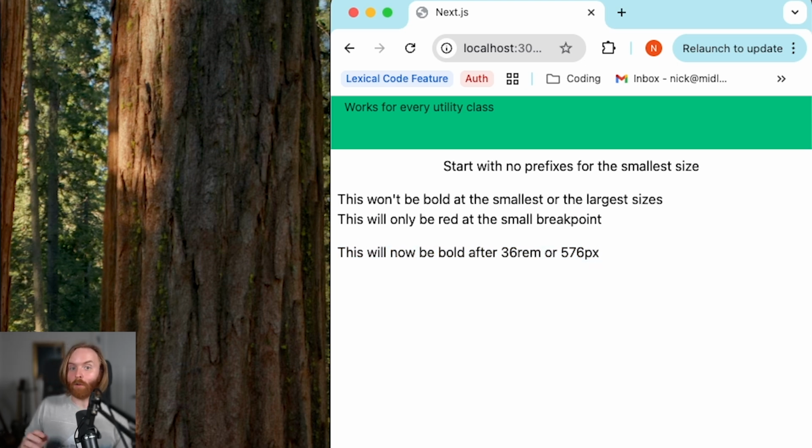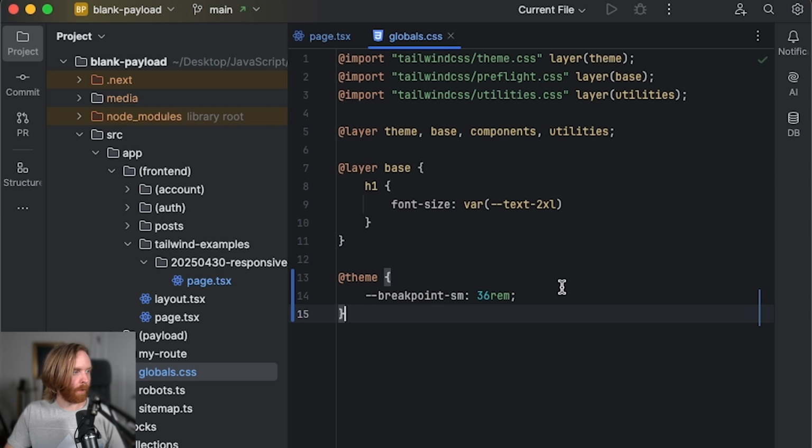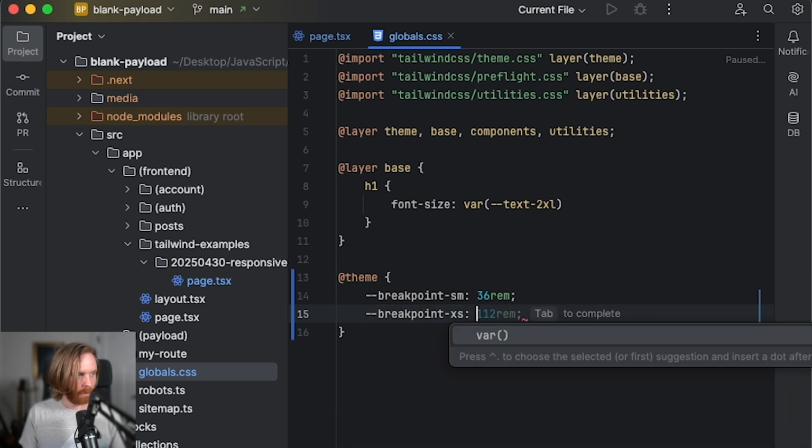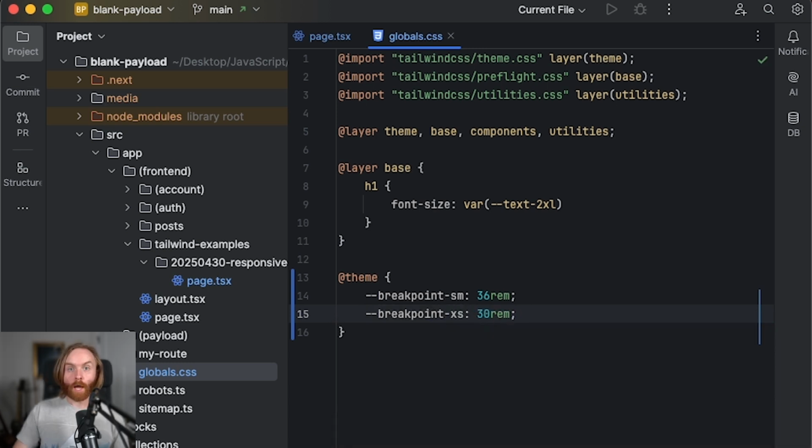If you want to define a new breakpoint, you can do that by going back to your globals.css and adding a new breakpoint variable. We'll do something like extra small, and we'll do 30rem for that. Now, I've been using rem to define the screen sizes because that's how Tailwind sets their default measurements. If you want to use pixels or some other unit of measurement, you can do that, but you'll need to overwrite all 5 default breakpoints to do it. The reason this is done is because Tailwind uses the unit of measurement to sort the breakpoints appropriately. Mixing rem and pixel may result in some wacky behavior.